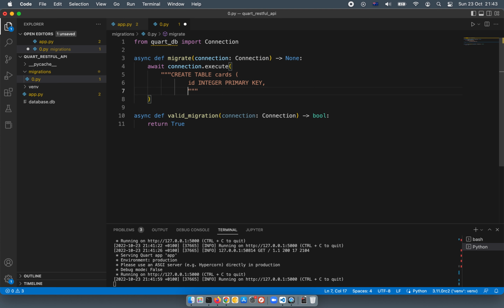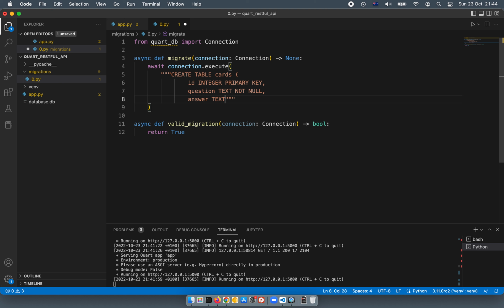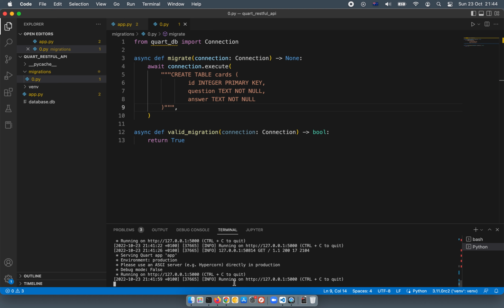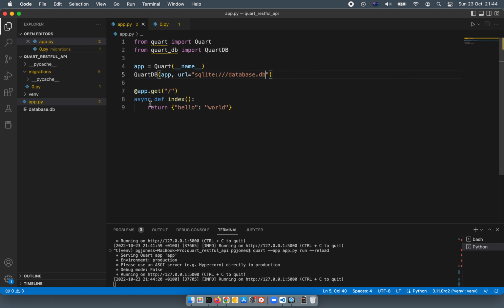It's key here to write integer with SQLite, otherwise this won't auto-increment. It's a weird quirk, so it has to be that exact phrase. So it needs an ID, a question, and an answer. Okay. Whoops. And that should do it. We should see, if I restart it manually, it should now take account of that and create this table in the database, which is excellent. So now we have a database with the table we need.